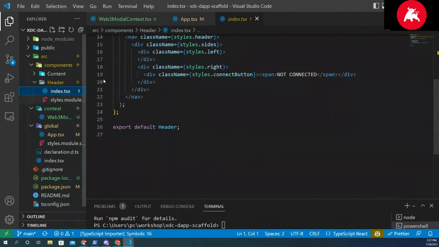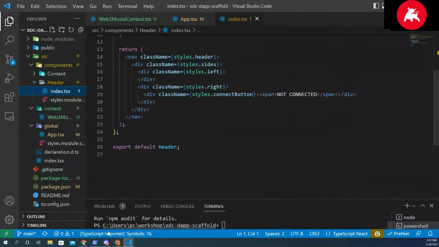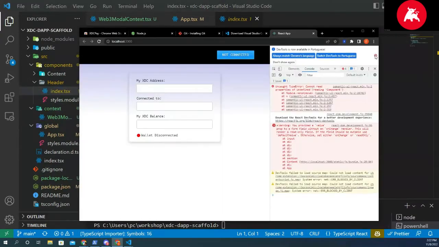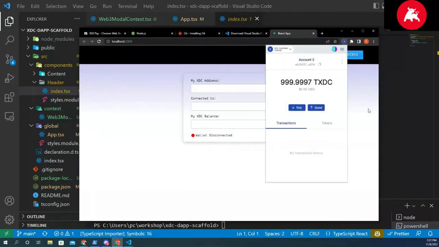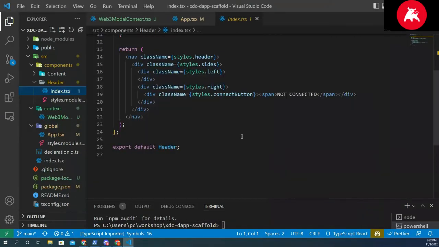The first thing we want to do is go to the header of our app, which is this part here on top of the app. And we want to make it so this button here connects us to the blockchain, connects us to the XDCPay wallet. Okay.